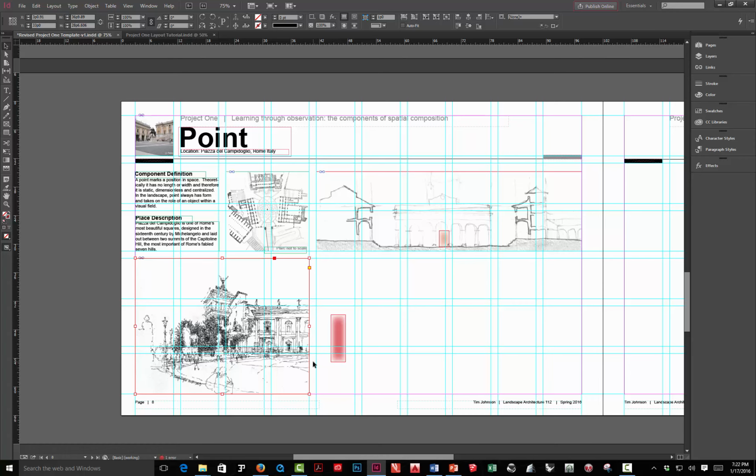What I'm trying to do is connect the component definition, the place description, and the analysis together. If I want to connect those together or overlap them, then why not make the graphic overlap? So I'm going to pull this out to here on the grid, leaving a little gutter so I can put my text next to it.